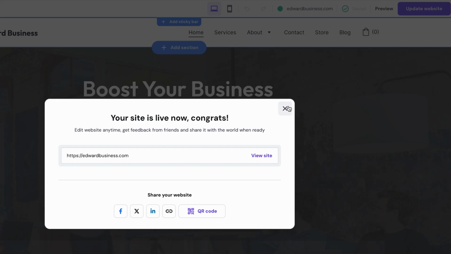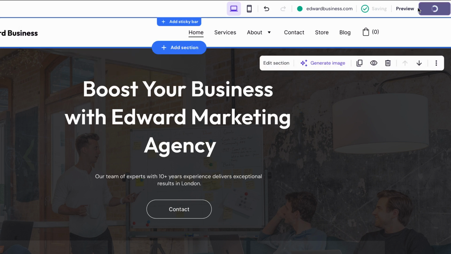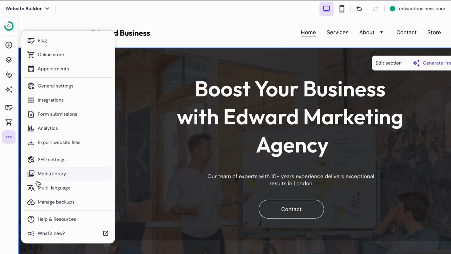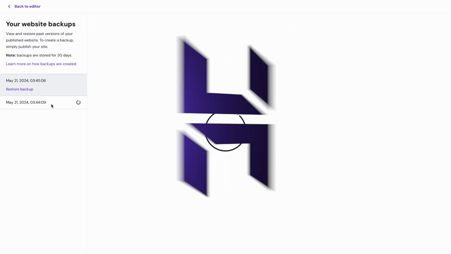Any changes you make on the site editor will be automatically saved, but you do need to click the Update Website to make all changes live. If you want to restore a previous version of your site, you can go to Website Settings and select Manage Backups. You'll see the list of created backups that are ready to restore.